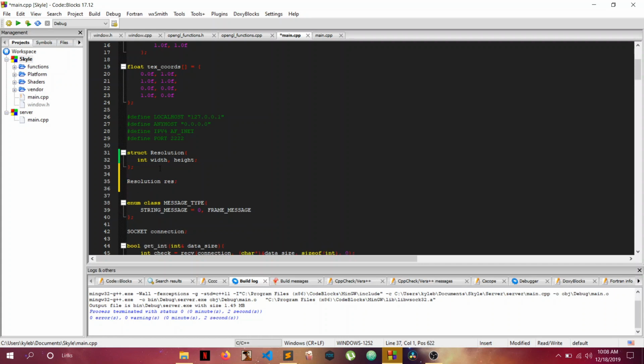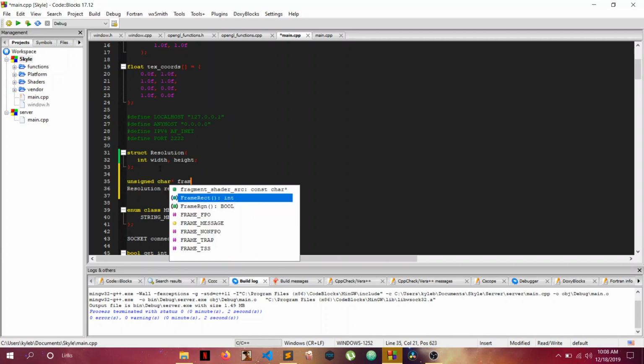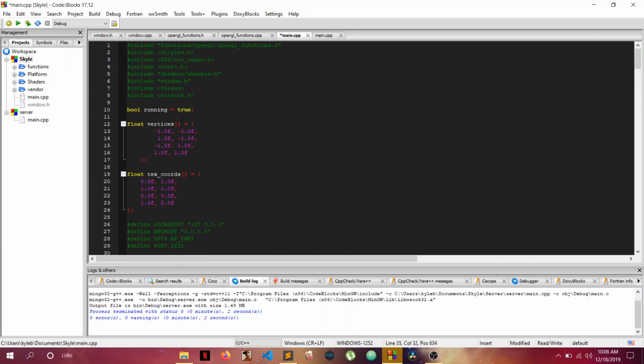And then we'll also store unsigned char pointer frame. I'm just going to declare it above here: unsigned char pointer frame, and we're going to set it equal to null pointer as well. And then after that, we're just going to create a bool. I'm going to create it here, create all the bools together.